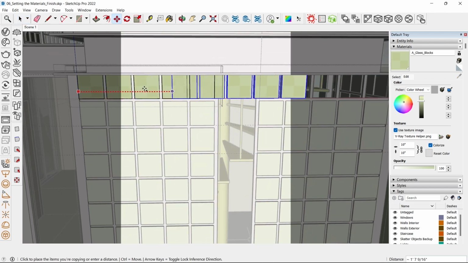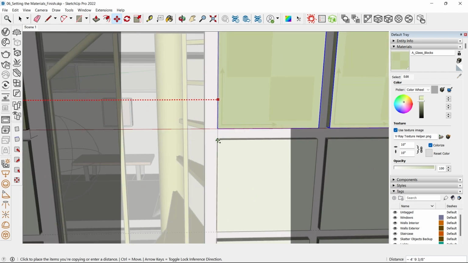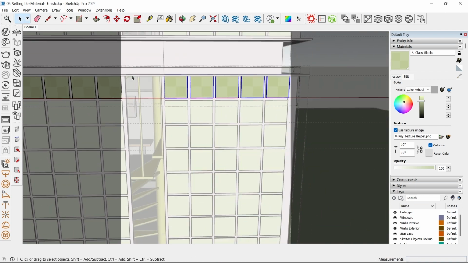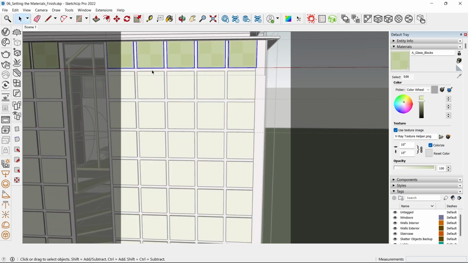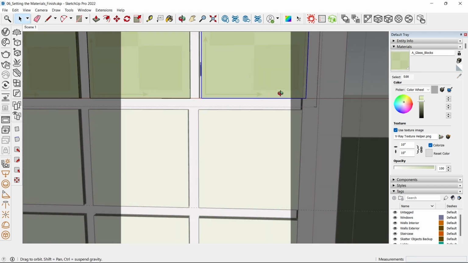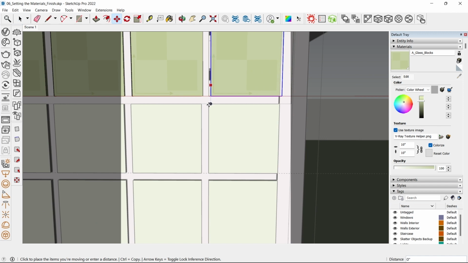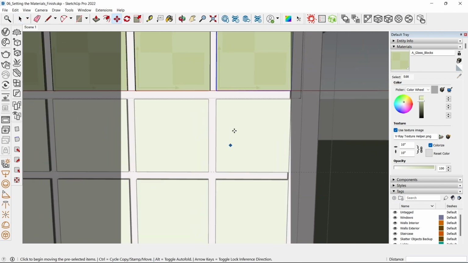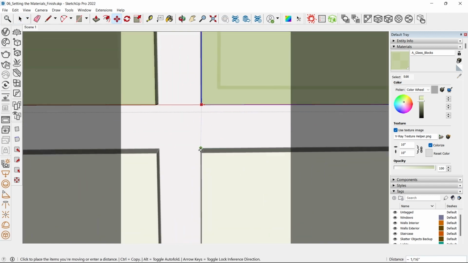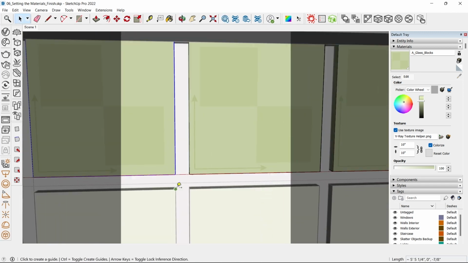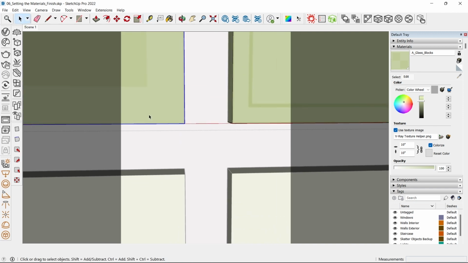I'm locking it to the right axis as well when I'm copying. So I've copied it to the other side. Right, that looks good. May have to move this to this edge because the spacing here is a little different. So let's move it to this edge here. So do the same for all of these. Seems to be the same size. Yeah, definitely seems to be the same size.